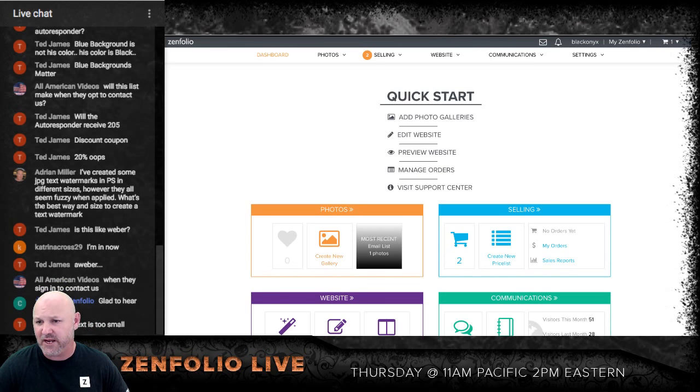Adrian Miller says, I've created some JPEG text watermark in Photoshop in different sizes. However, they all seem fuzzy when applied. What's the best way and size to create a text watermark? There's actually a watermark help article. Adrian, I'll get it right. If I can get Cheryl to send that out to you, it's going to give you a size recommendation and things like that as far as what size you should make it, and hopefully help it not be fuzzy.